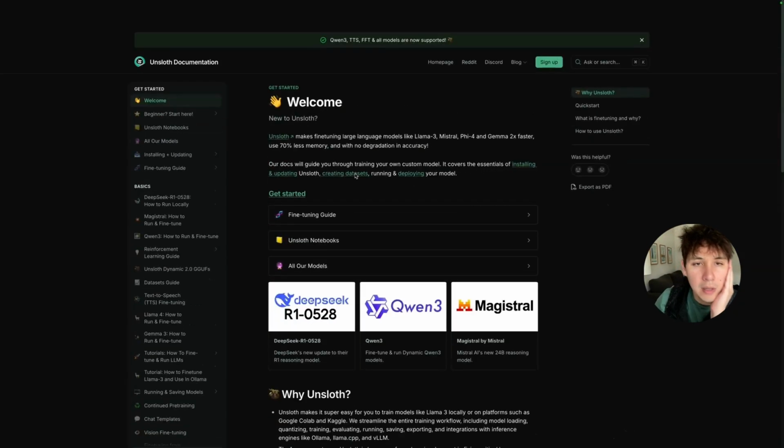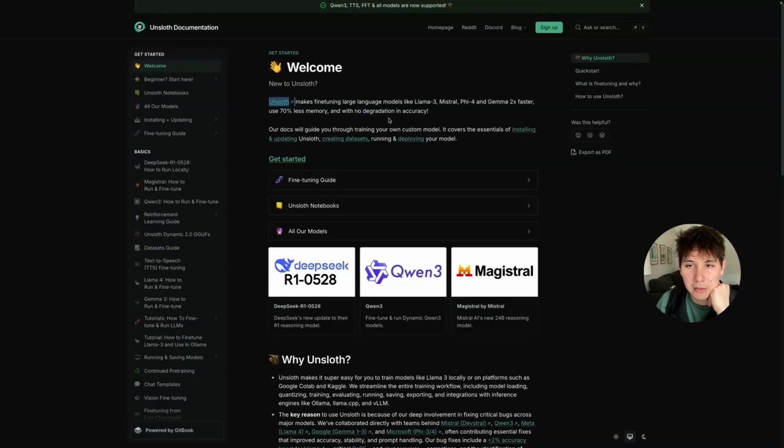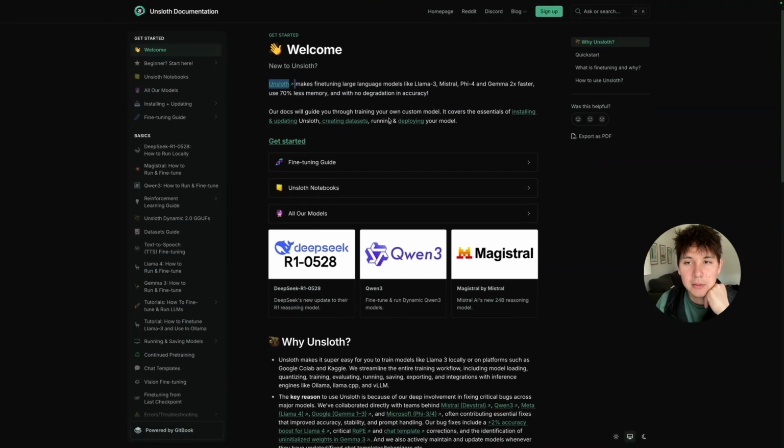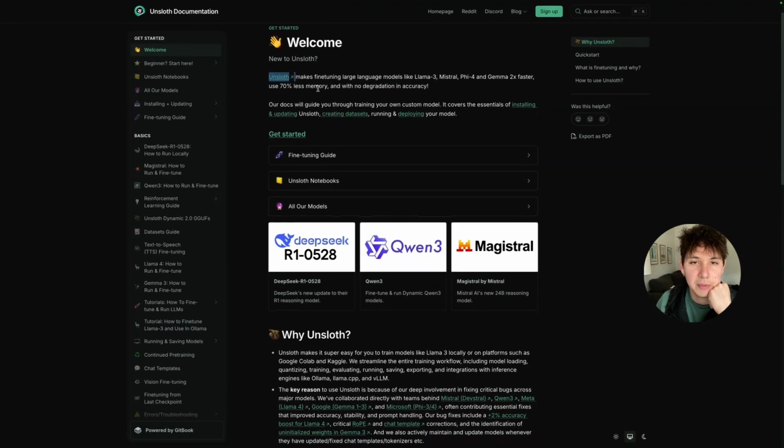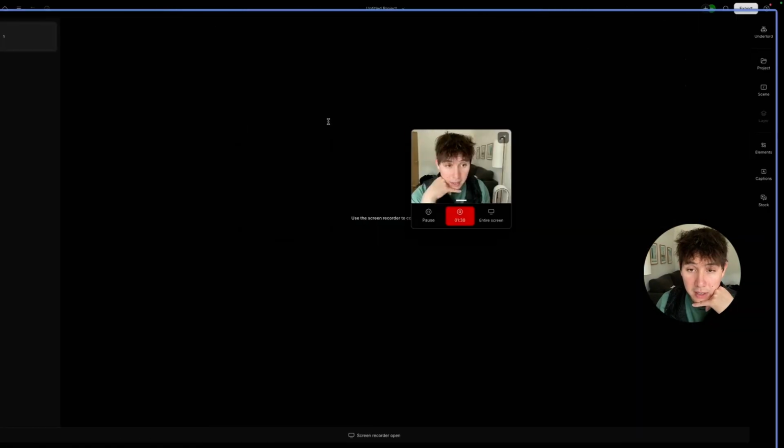Okay. So Unsloth makes fine-tuning large language models like Llama 3, Mistral, and Gemma 2 times faster using 70% less memory and no degradation.